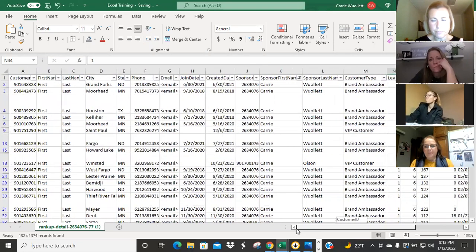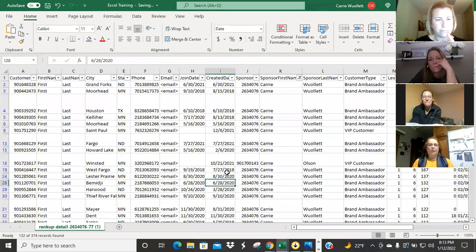And it is nice because this one does not have addresses, but if you want to do mailing labels, there is another place to do a full export of addresses and stuff like that.